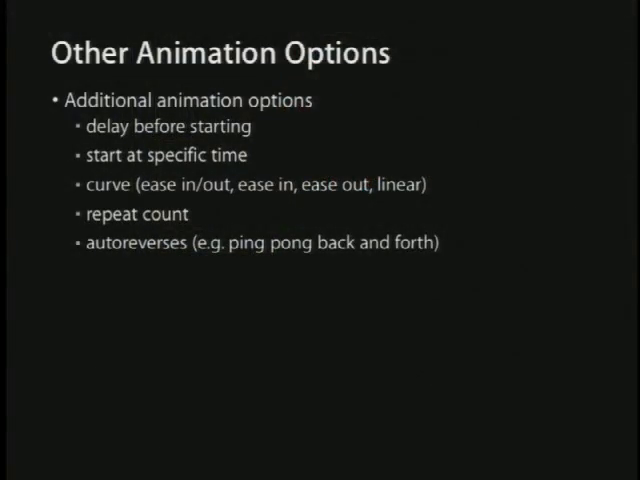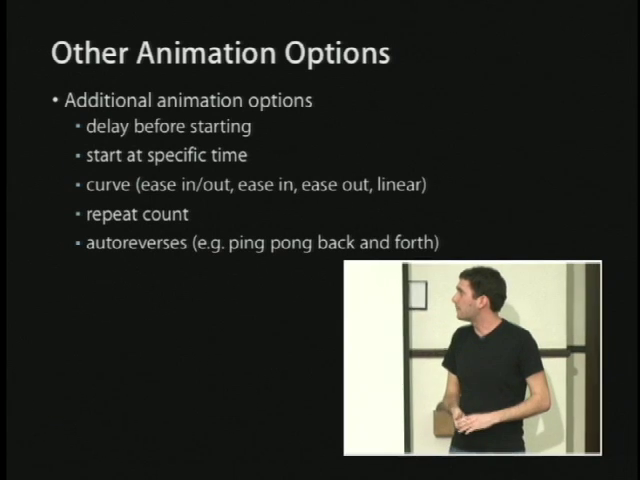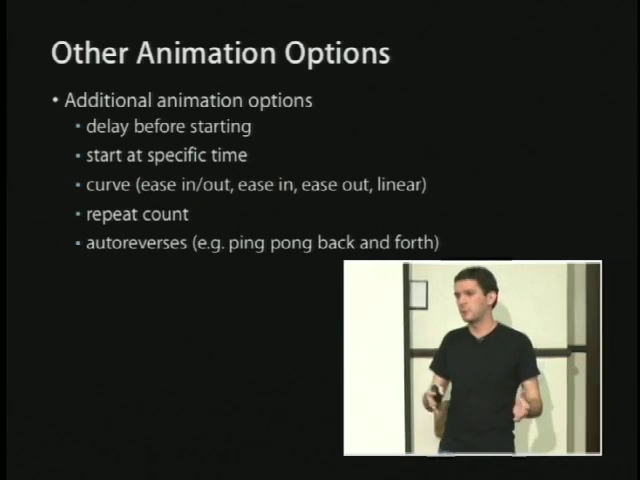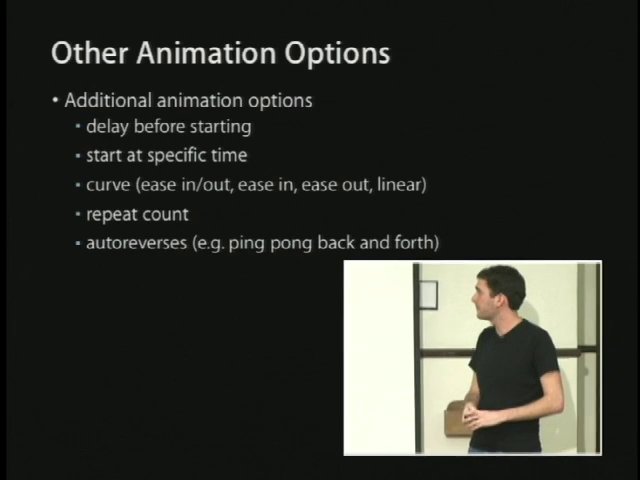There are some other options that you can specify on these blocks. That includes a delay before starting. So if you set up your animation block now but don't want it to start for half a second, you can set the start time delay, and those animations won't begin until half a second later. You can start at a specific time, so you can just wait a defined amount of time.